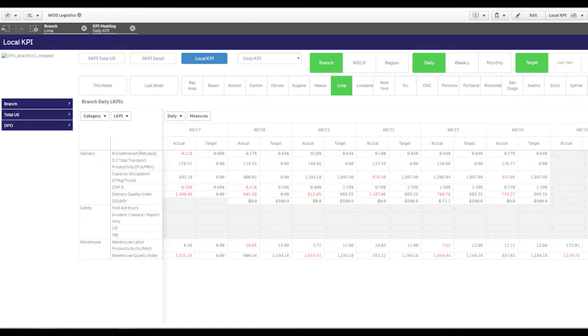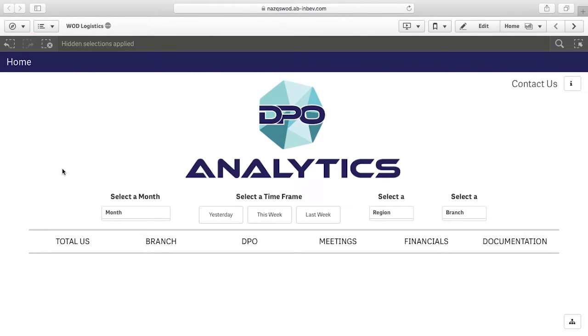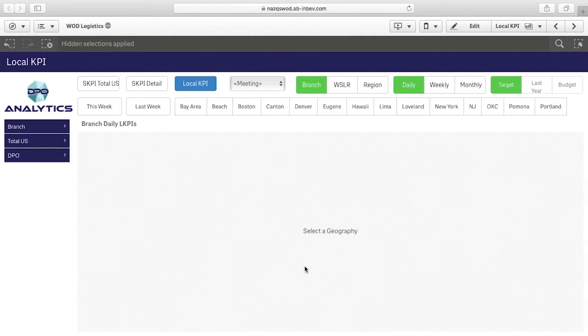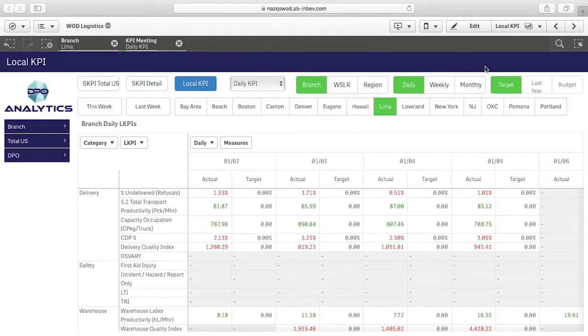This Local KPI Dashboard is meant to fit into your meeting routine and assist your target tracking. To go on the page, start from the Home sheet. Under the Meetings tab, you will find this fantastic Local KPI Dashboard. Now click in. You can select your branch name, meeting theme, and target granularity.